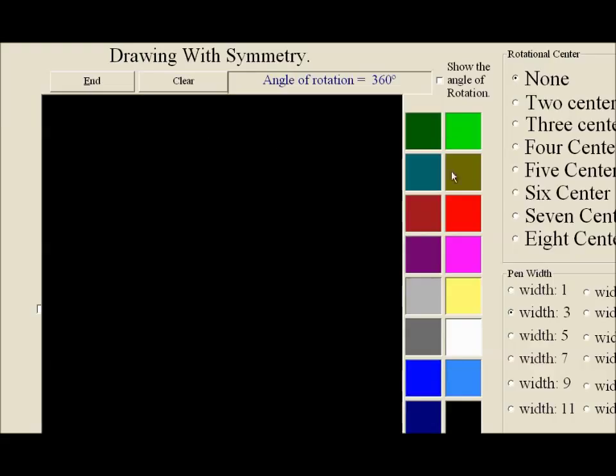Here you have a palette. It's a drawing program, a little bit similar to other drawing programs. You choose your color and you can clear and whatever you want to do. But this drawing program has a little bit different feature. You can decide to draw with symmetry.